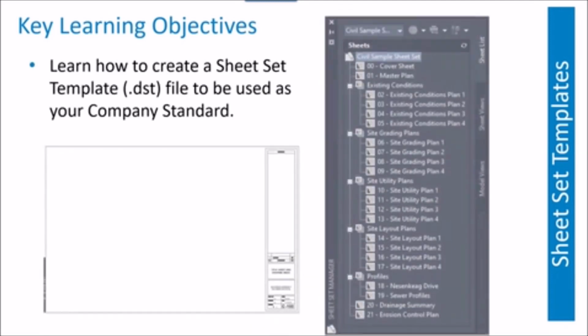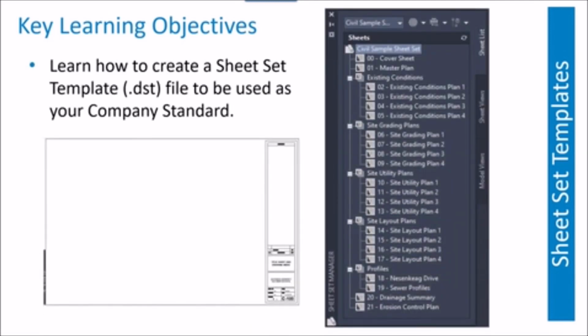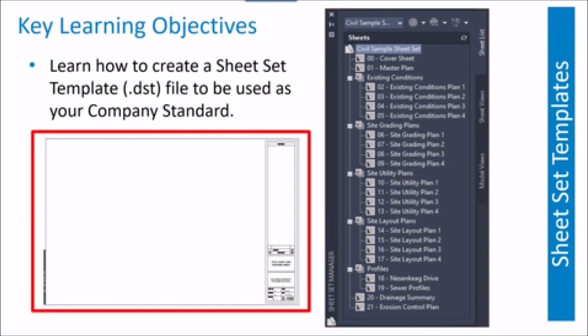Our key learning objectives for today's class. We're going to learn how to create a sheet set template file with the file extension DST to be used as your company standard. And you can see on the right, that's a sheet set, which will be our template file. And on the left below there, you will see it's our title block. We're going to connect the two.